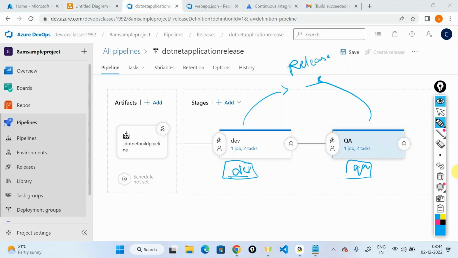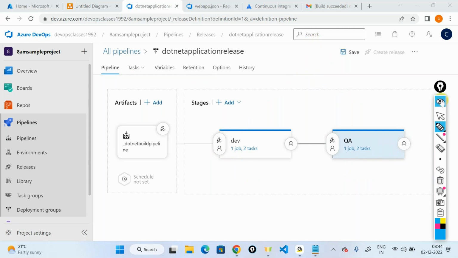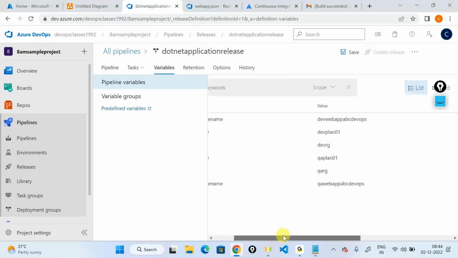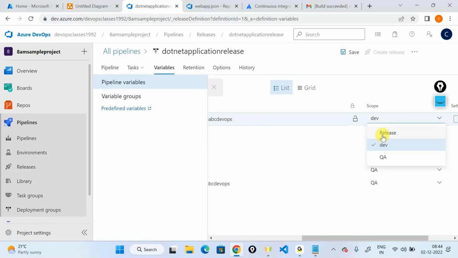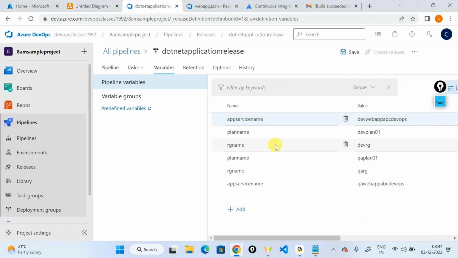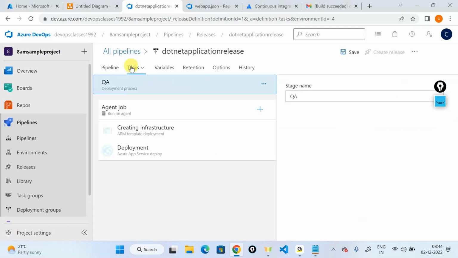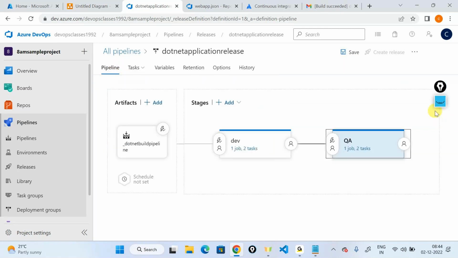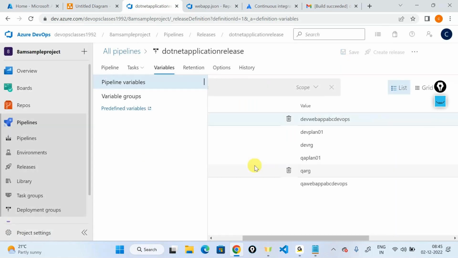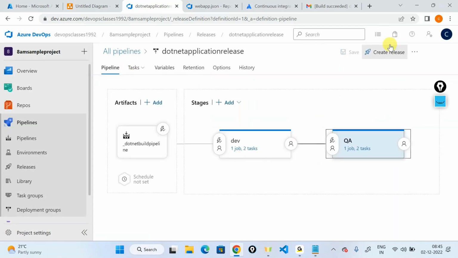And why am I telling there are no release variables? Reason being, I do not have a variable set to the release scope. Now, if I do that, this variable called app service name will be common to all the stages. It will now act as a common variable, but I don't want to do that. I want to say something like dev, and I'll now say save. I'll now say create a release.